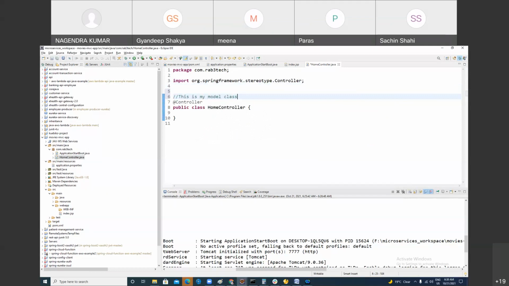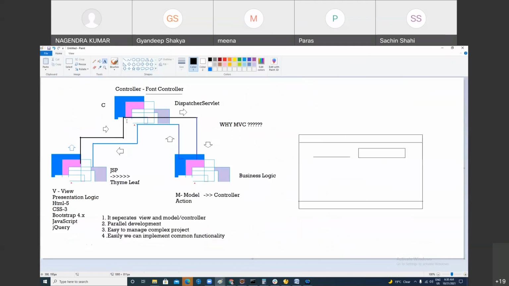I told you model class or controller class, both are the same. Are you following me? Your question is, where is my front controller? The front controller is hidden, you cannot see it. Spring Boot will automatically configure it for you. You just have to focus on designing the JSP and the business logic. Who will configure the front controller internally? Spring Boot.